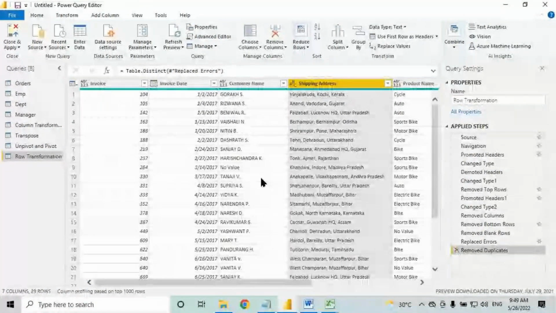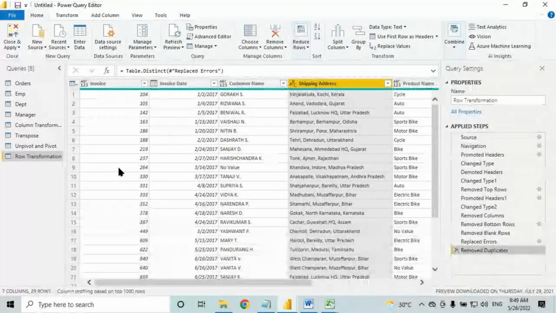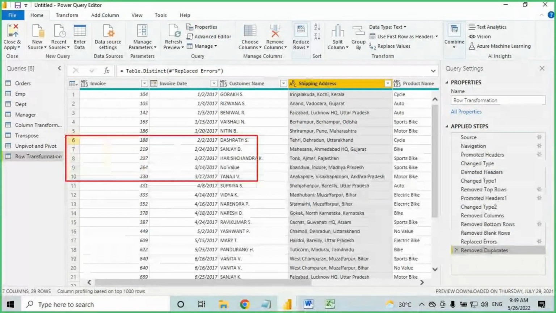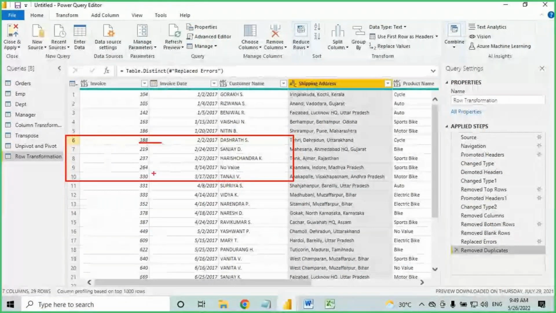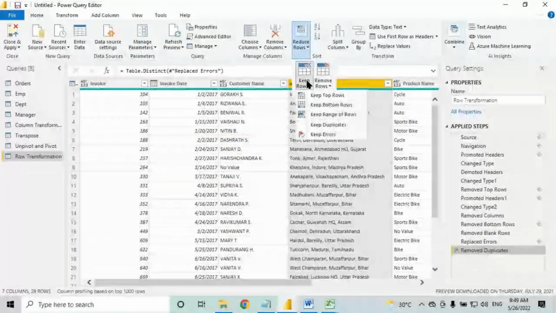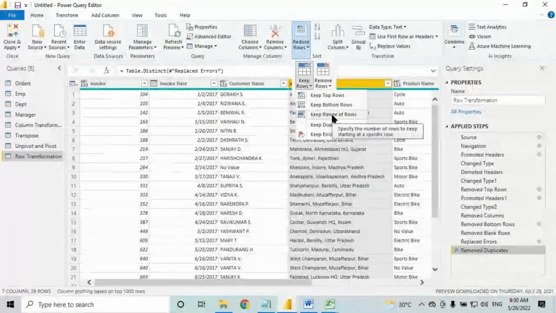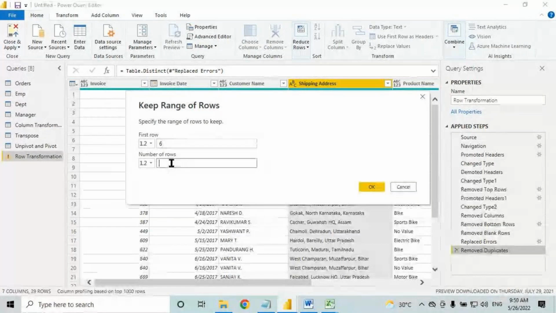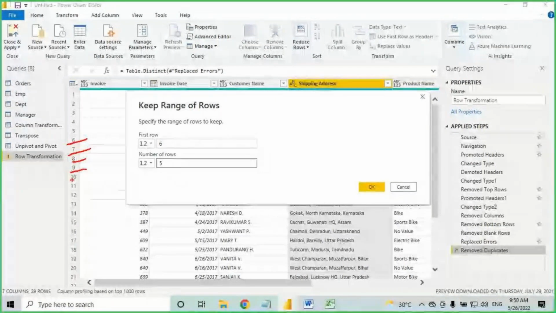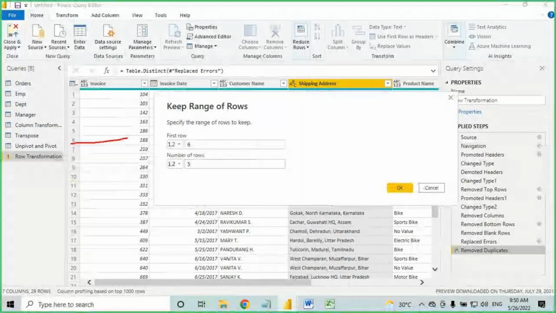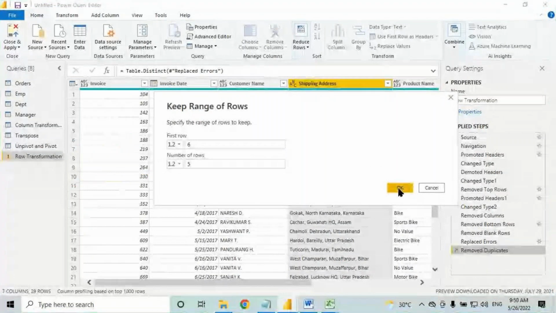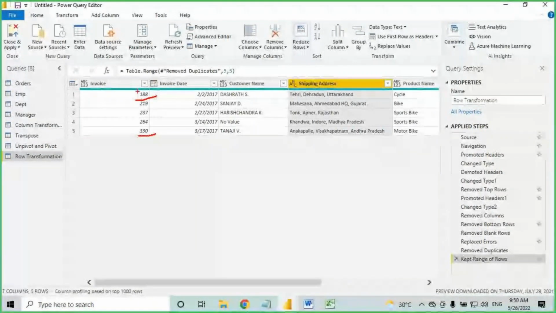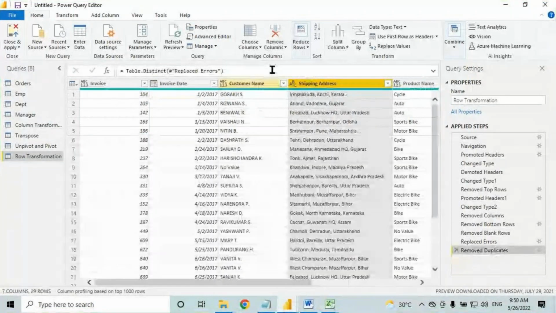So I want to keep middle rows. Let's take an example. I need to keep the rows starting from 6 to 10, guys. 5 rows I need to keep, 188 to 330. If you want to keep the middle rows, you have what? Keep range of rows. What is the range of rows I need to keep? The first row I need to keep is starting from the 6th row. From there, how many rows do I want to keep? 5 rows. The number of rows I need to keep is 5 rows: 6, 7, 8, 9, 10. So starting from the 6th row, 5 rows means till 330. When I press OK, starting from 188 till 330 it is showing. Middle rows.